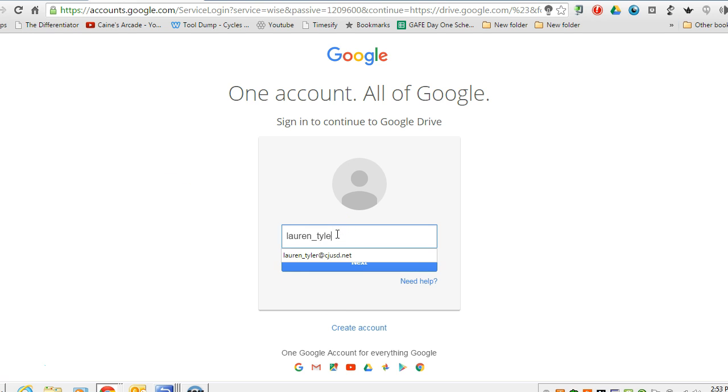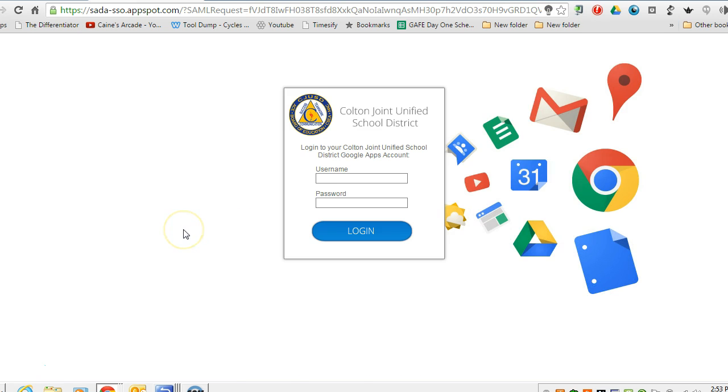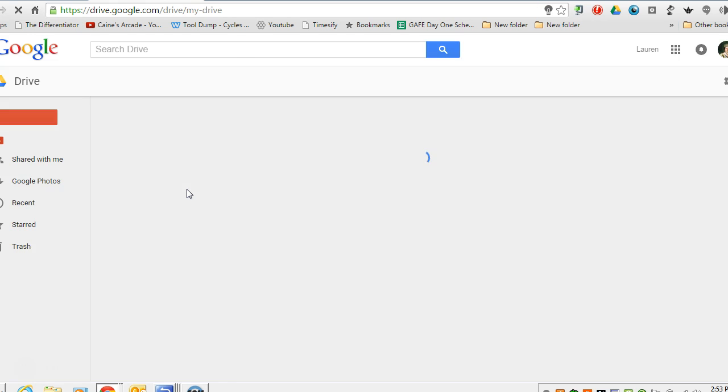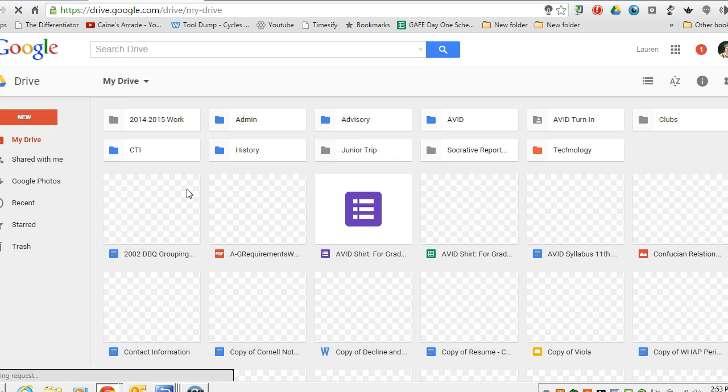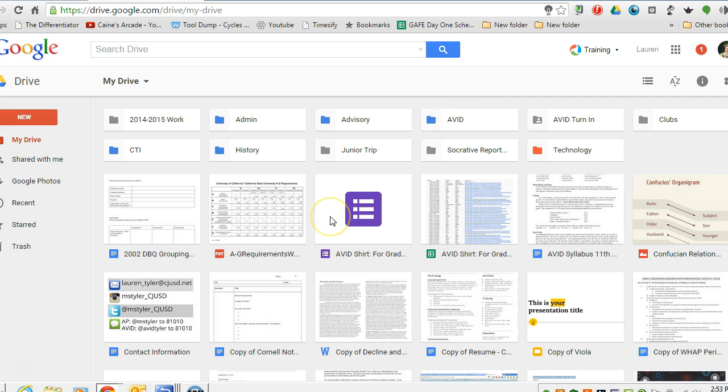So you're going to put in your email, and then it's going to ask for a second authentication. Once you get to this screen, you're going to put in your district username and your password. Once you do that, it will take you to your district Drive account. Some of you might already be using it, so you will have folders and you will have documents.